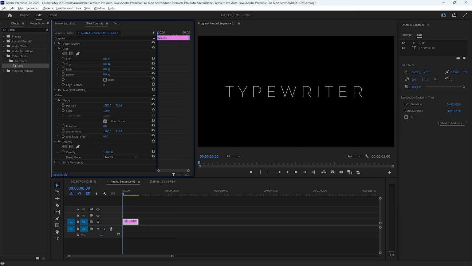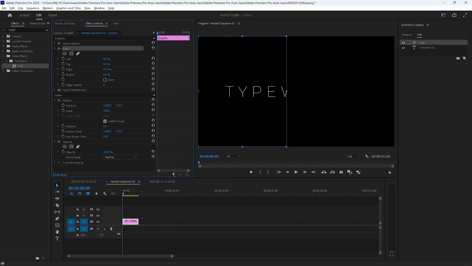And now you should now see the crop. And from here, we're just going to go and expand this one right here. So you can select the crop and then you'd be able to see the mask. So we'll be upping the value for right. And as you can see, we will now be able to see it crop the video right here. So this will be our typewriter effect.